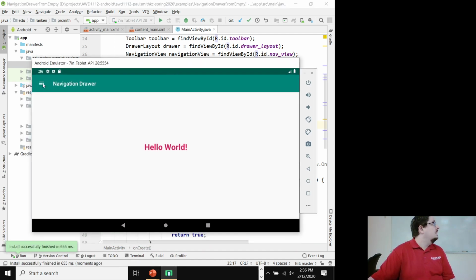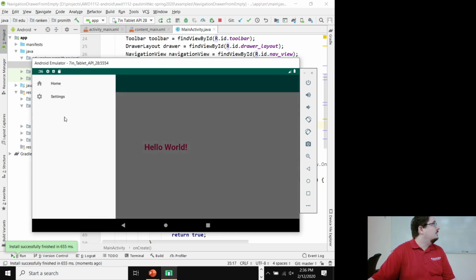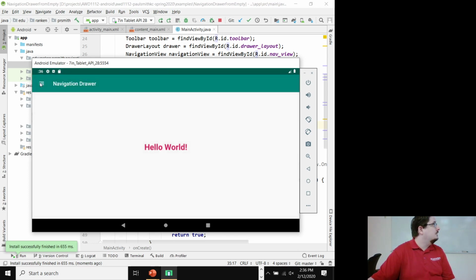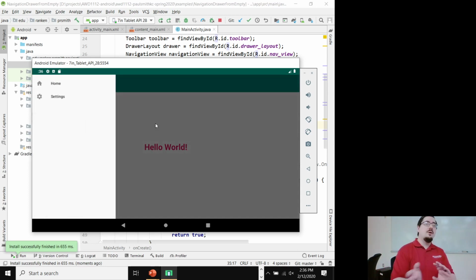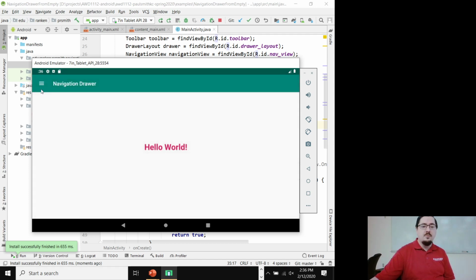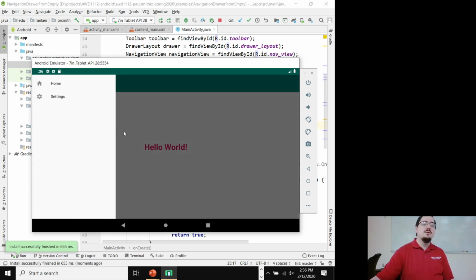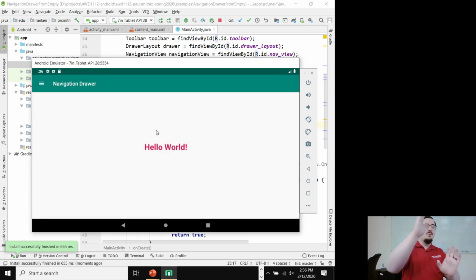Okay, so there's my little hamburger icon. I click it, it opens up. And remember, I've set the width to wrap content, so it's only taking up as much space as it needs to. But if I click out here, you can kind of see, if you watch closely, you can see the icon kind of shifting. It basically turns sideways when you open it and then goes back to horizontal when you close it.